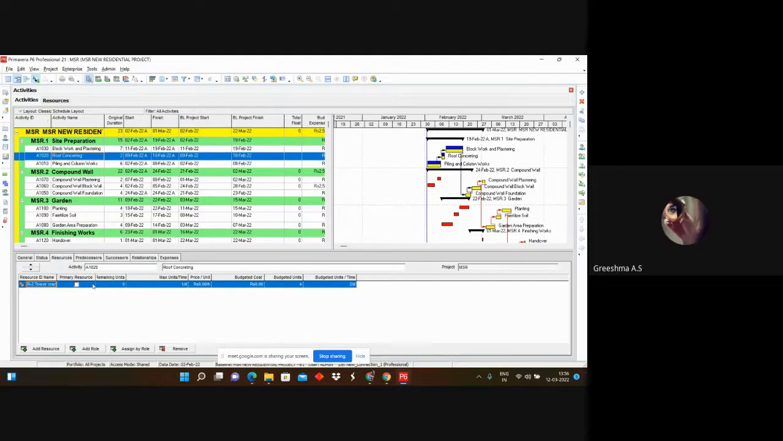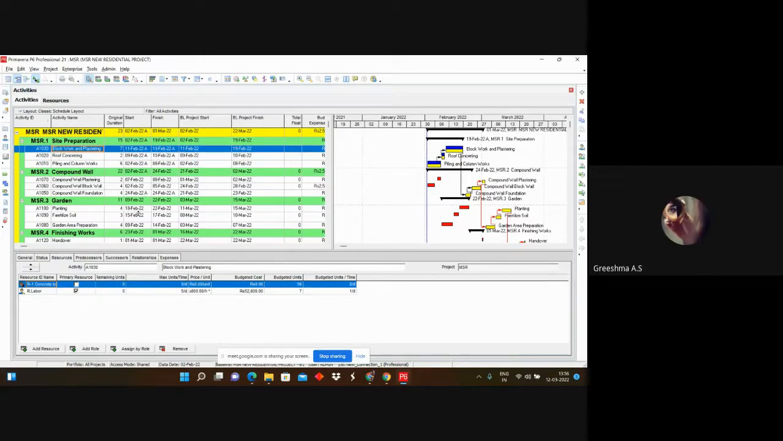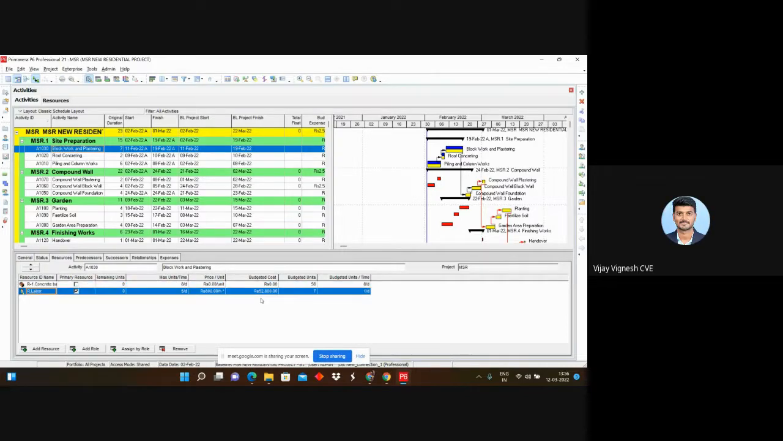If a particular activity consists of material only, we have to leave it just like that. Here you can see. Yes, ma'am, I understood this. So did you get how we calculated the budgeted cost? That is budgeted units into price per unit. Price per unit is not visible for me. Budgeted cost and budgeted units are there. But please customize the column.